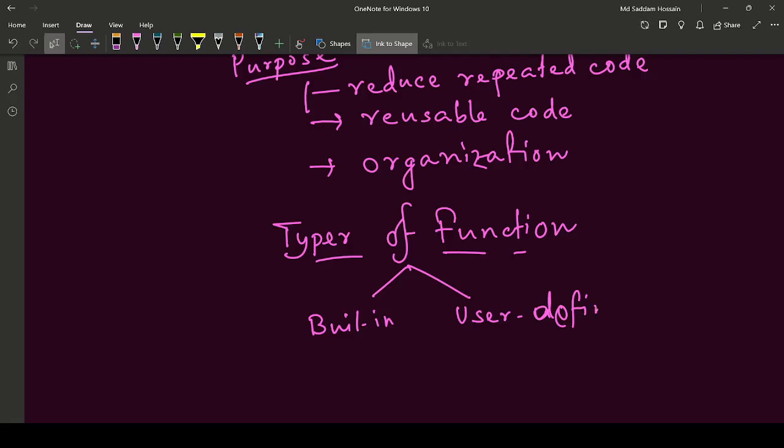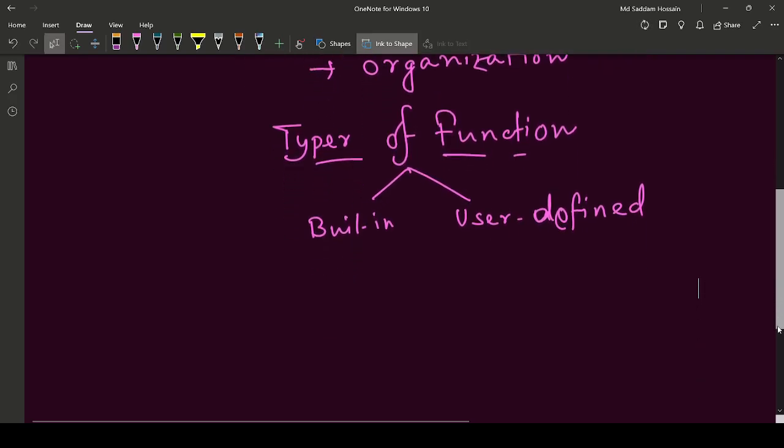User-defined, user-defined. So built-in function, what are the functions? Means the function which is already built in by the Python developers, the ones who provide Python, right?